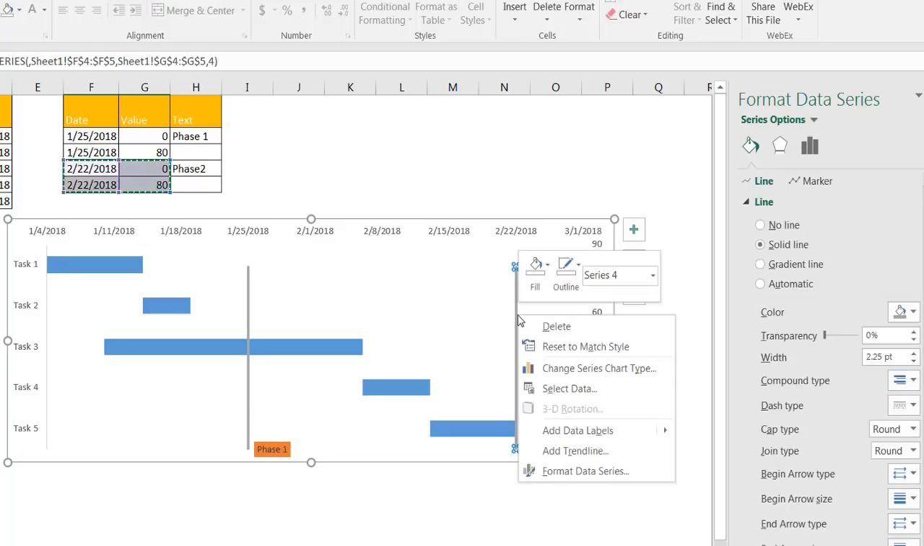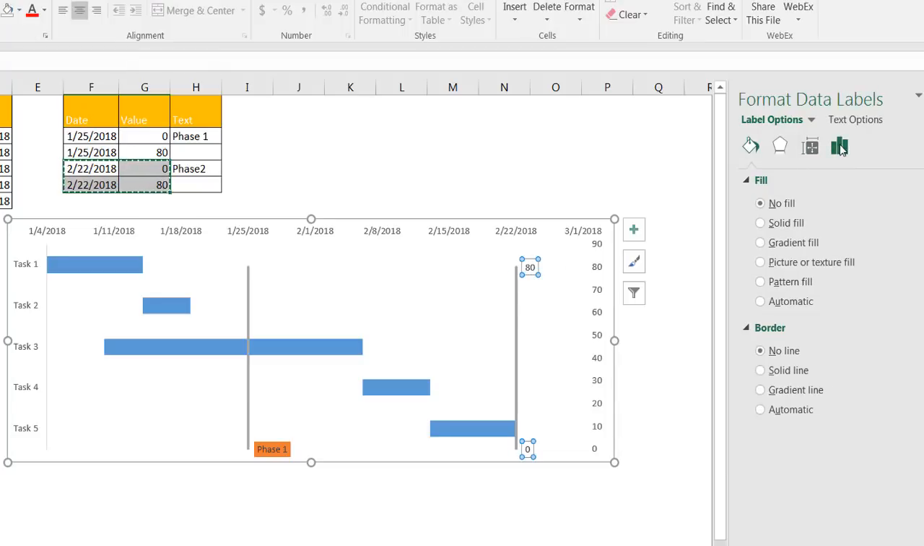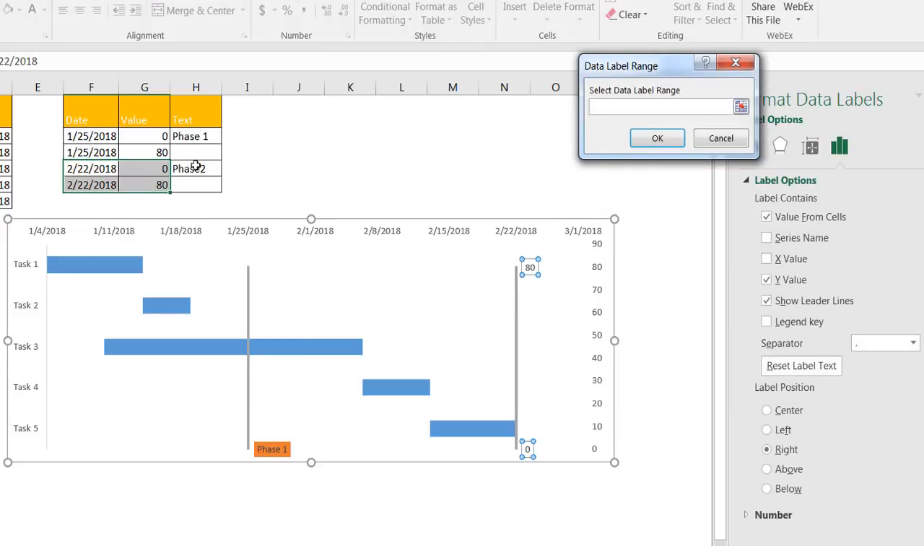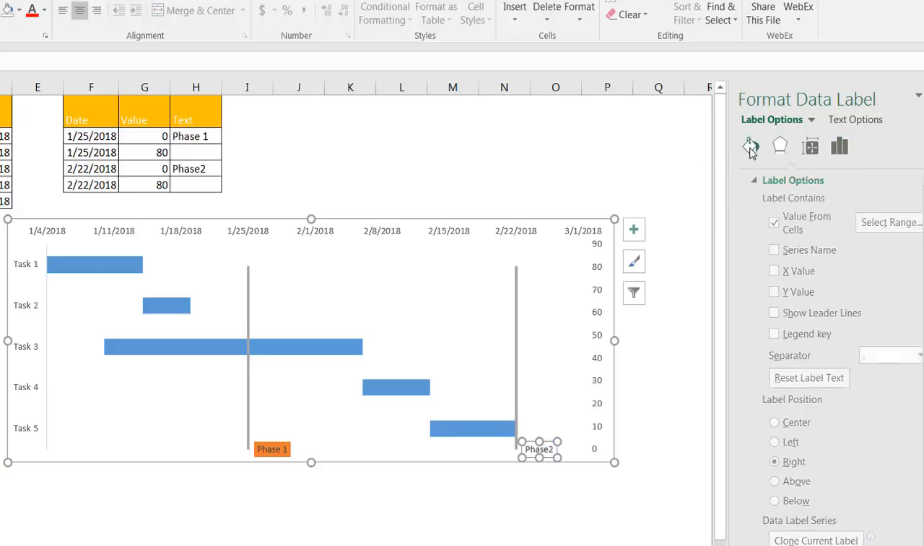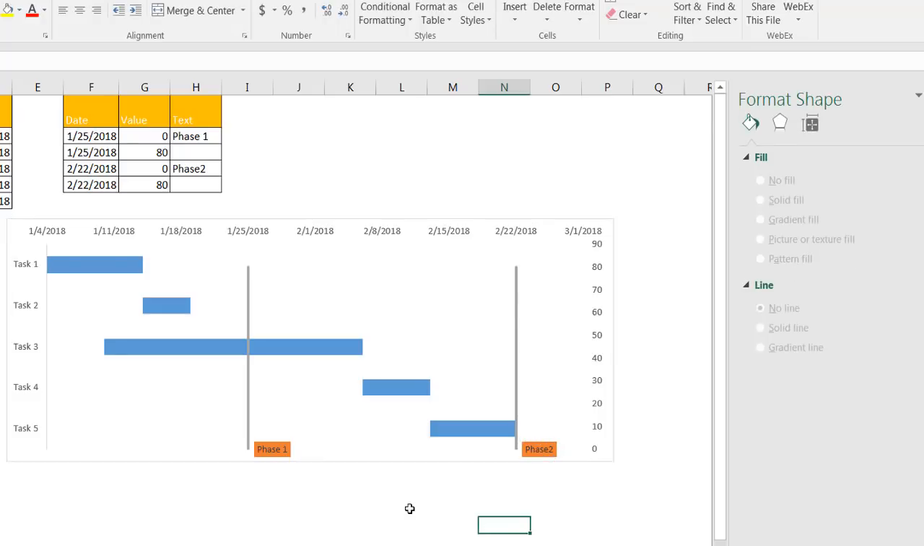What I can do is right click, add data label, do the same thing I did earlier, select on the data label, go under the label options, and take the value from the cells. And I'll select phase two here, this particular cell here, click OK, and of course take out my Y value, take out my show leader lines, and click on phase two here, make sure that's selected again, and fill it. Do the solid fill, it selected the color I had last time, and we're almost done here.